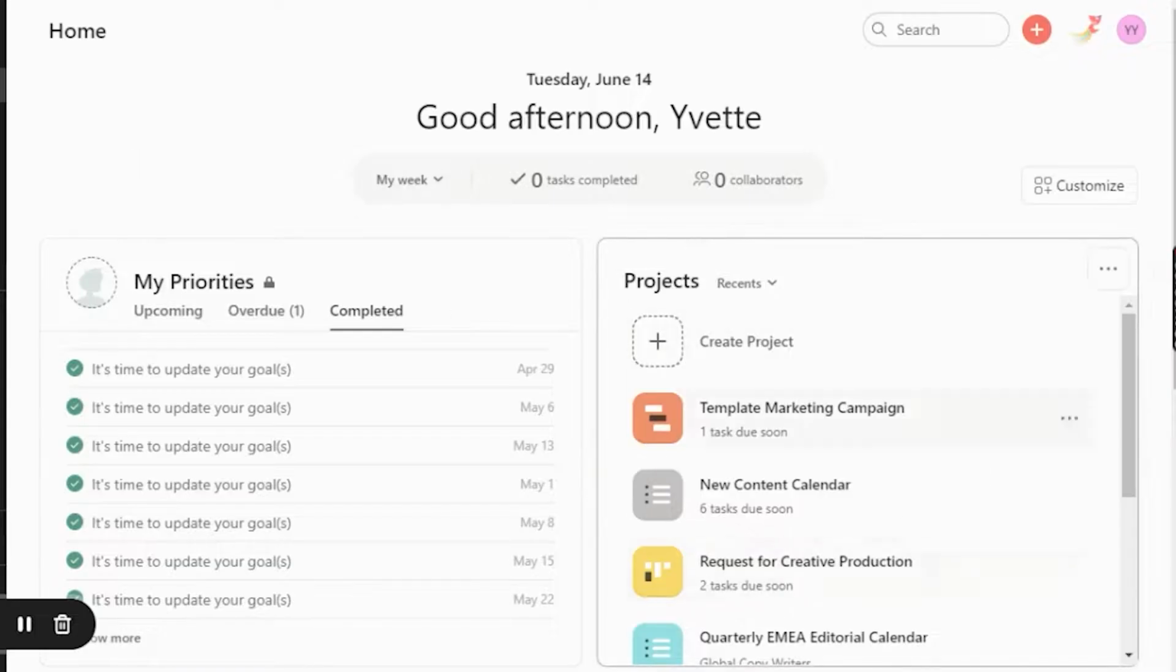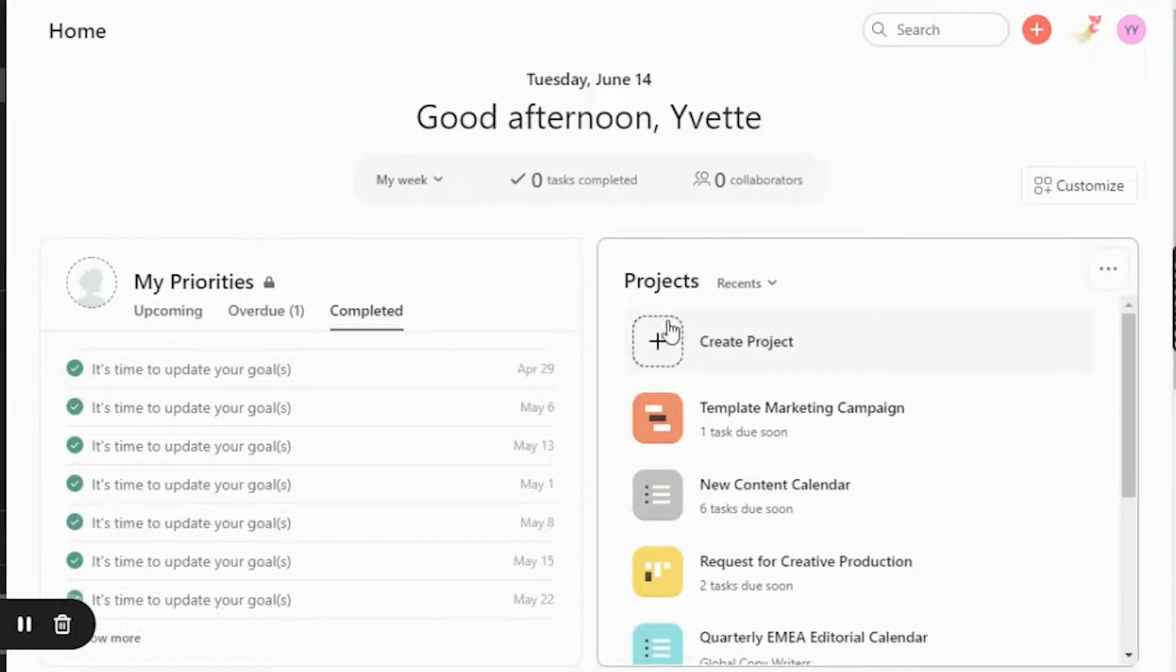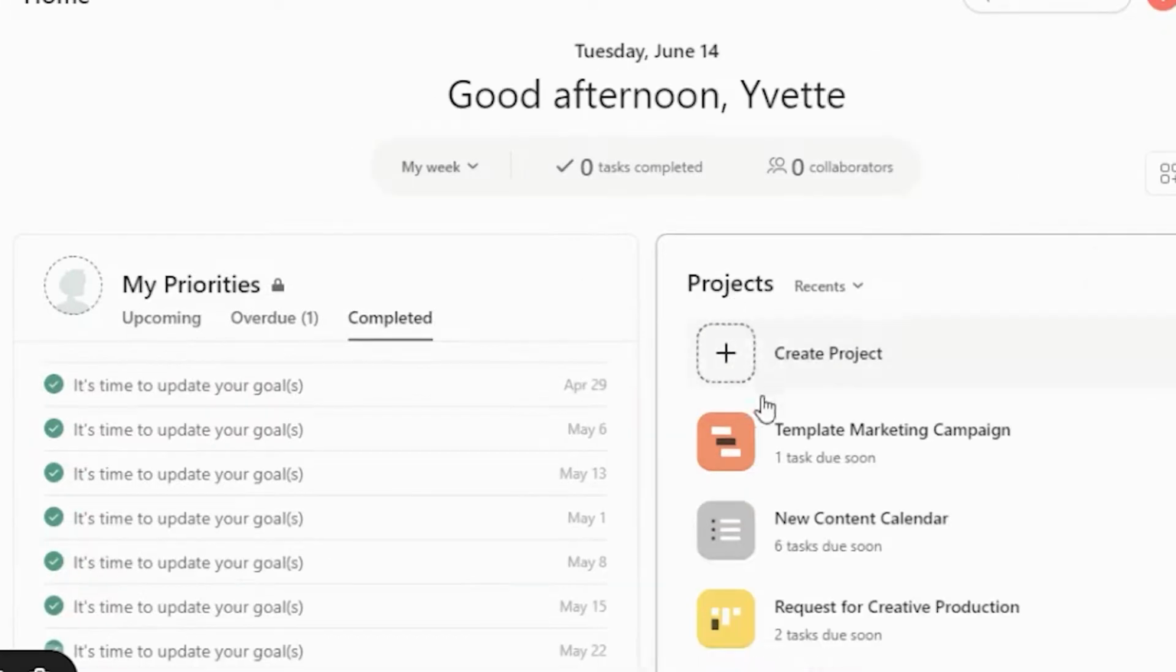This is what the user interface of Asana looks like. The dashboard is where you can see all the upcoming tasks, overview tasks and completed tasks. On the right side of the dashboard is the projects. From here the list of all the previously made projects can be seen, or a new project can be created.